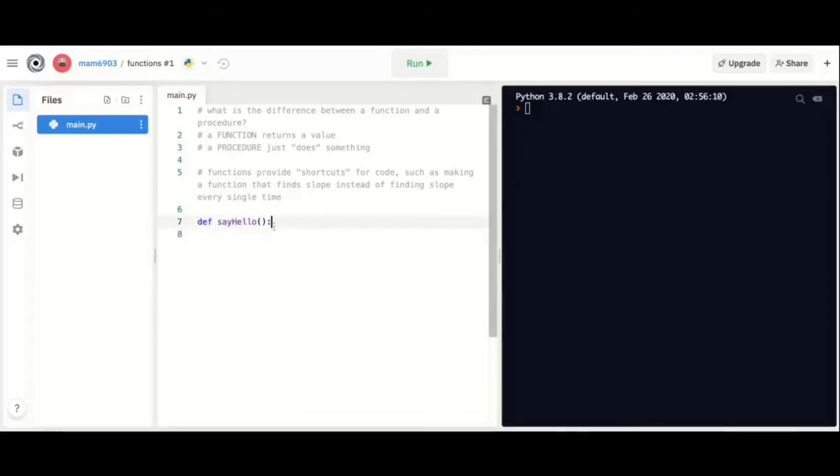Okay, so when you do this part, Python reads this and it says def, and it's like, oh, so they're going to give me a little toolbox here, and say hello, and these empty brackets, you can put something in them.